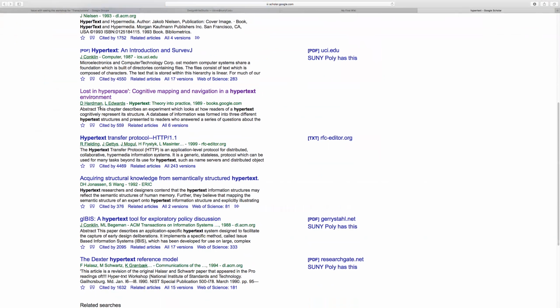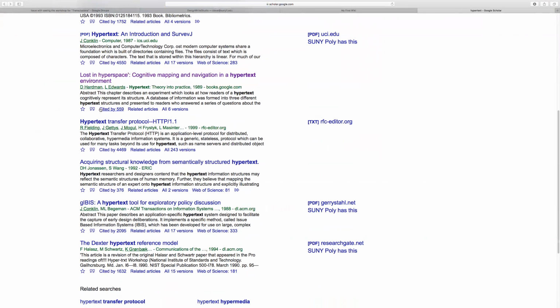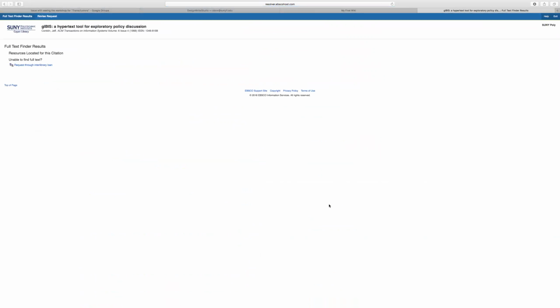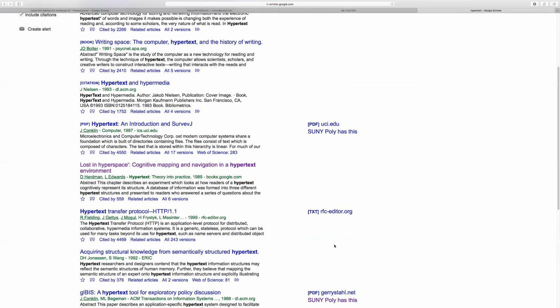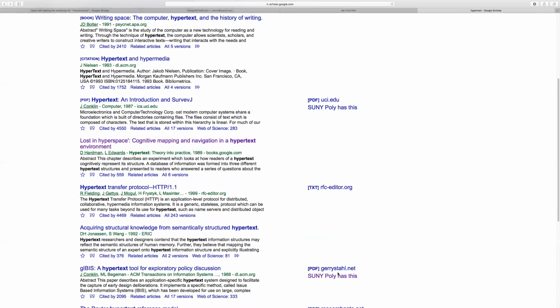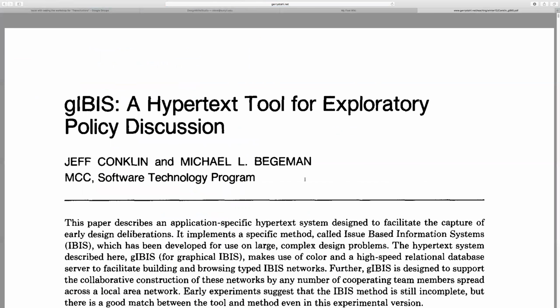Hypertext tool for policy discussion. Let's say that we wanted to work with that one. So, yeah, you want to click on the PDF link because that will give you the whole PDF article. Yep. Oh, Jesus. Yeah, PDF. Okay.